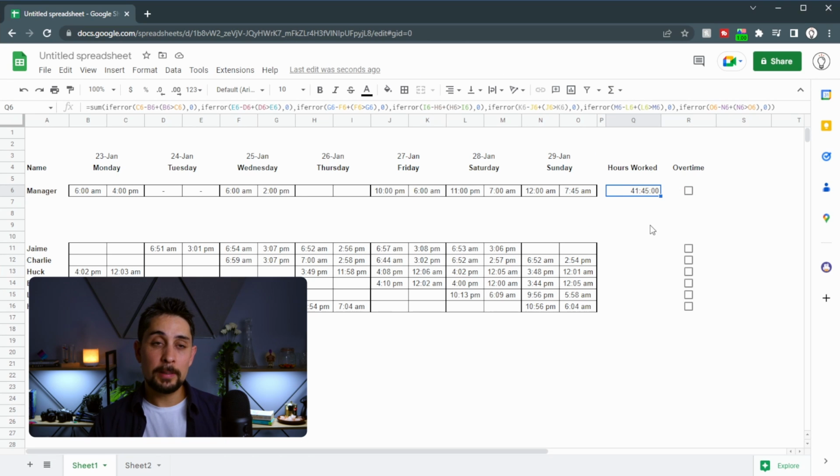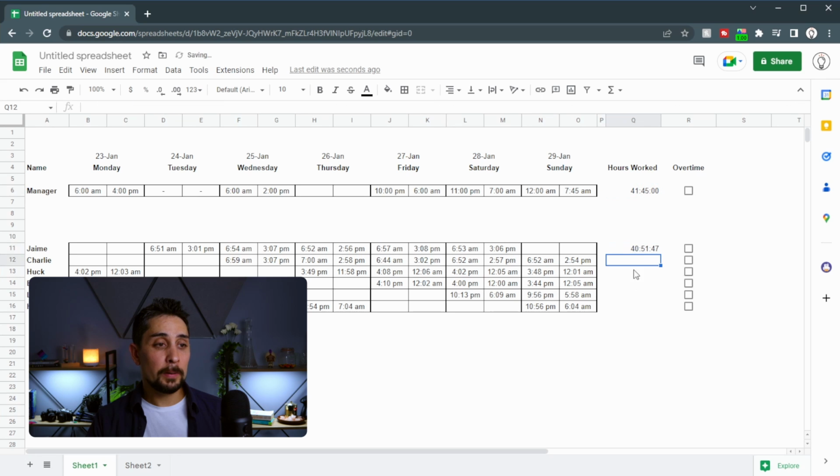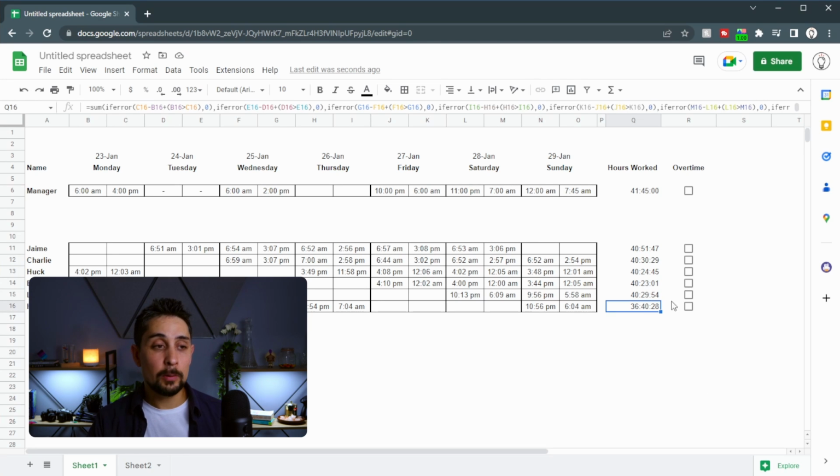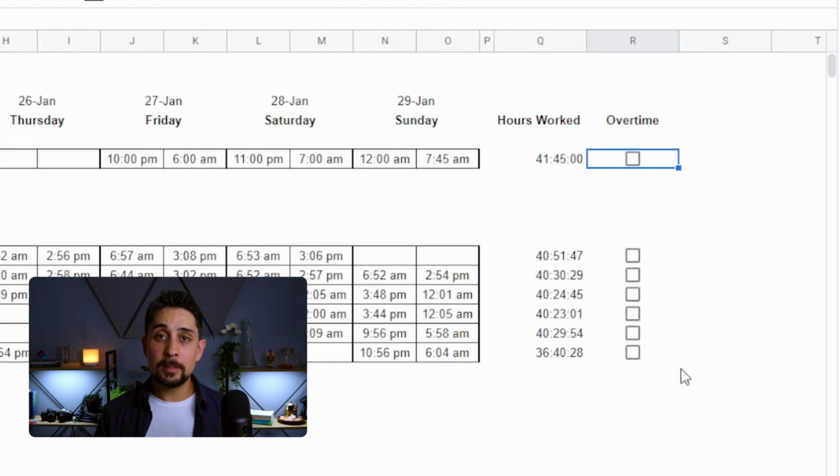So now the total time is calculated for us, and we can copy this down to each of our workers down below. We can see most of them have crossed 40 hours, except for Hank at the bottom, 36 hours, and we are going to calculate overtime. Now, in our case, overtime is going to be calculated at anything over 40 hours a week. So up the top, let's write in 40 hours, and we'll use this cell in a moment.